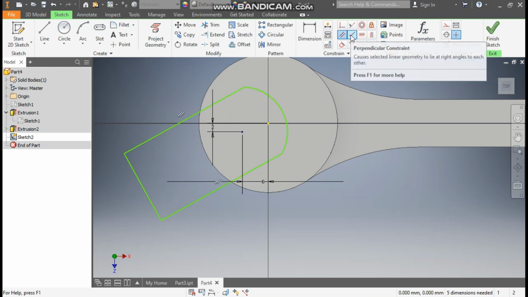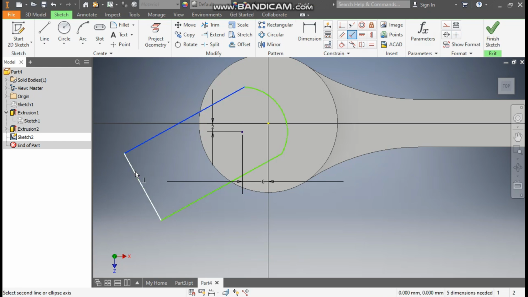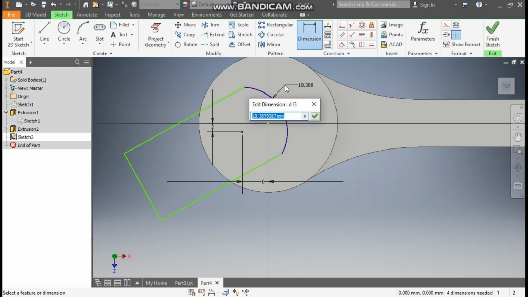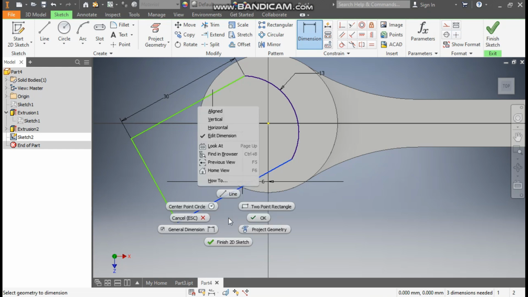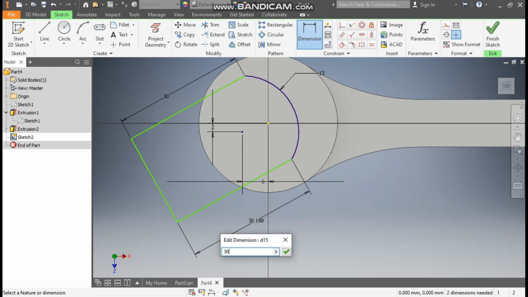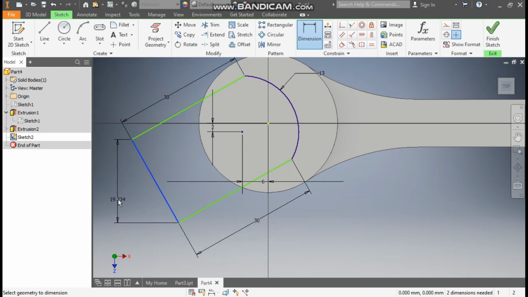Go to perpendicular constraint, select this and select this. Okay, select this and select this. So they are already perpendicular to each other. Go to dimension, define the radius here of 13 mm. Define this, right click on aligned. This says 30. Okay, select this, right click on aligned, 30. Select this, right click, aligned and this will be 17 mm.